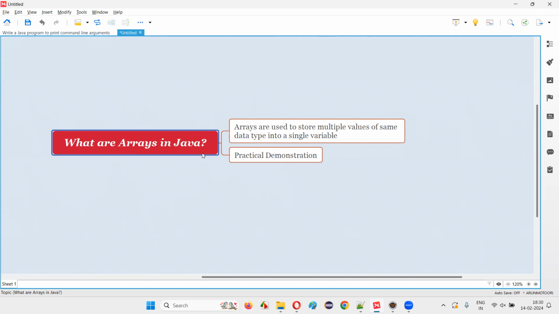What if you declare the same variable with array data type? Okay, array type. In that case, into that single variable, we can store multiple values of same data type. That too, into a single variable, you can store more than one value. That is possible with the help of arrays. So in simple terms, arrays in Java are used to store multiple values of same data type into a single variable. This is what exactly arrays are.